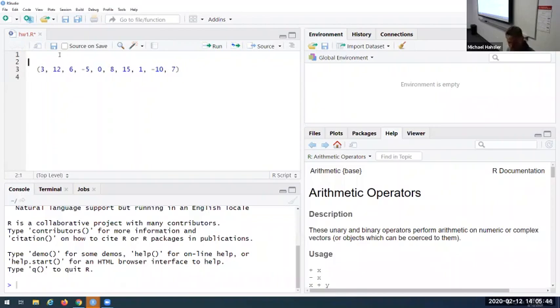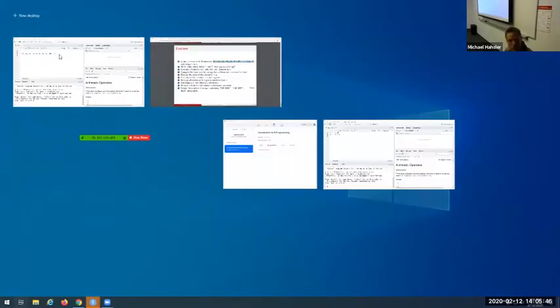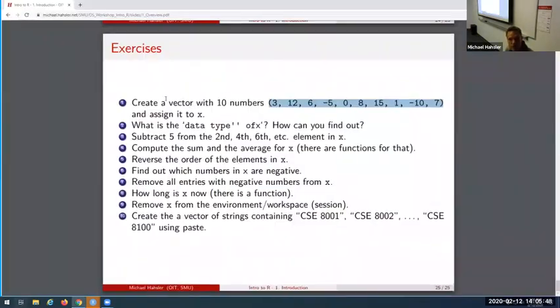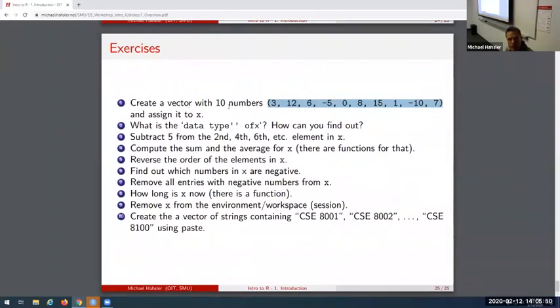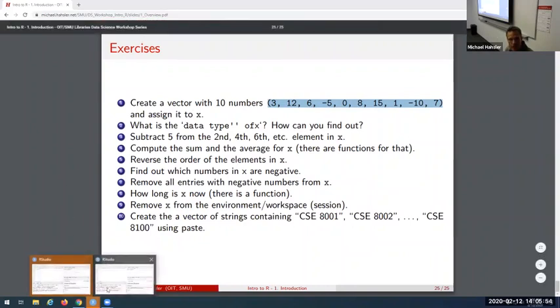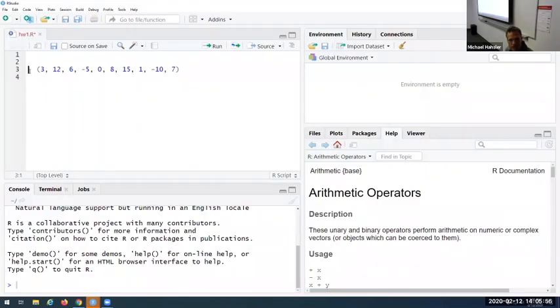And what it asked me to do was, let's go back to this thing here. It says create a vector with 10 numbers and assign it to the name X. Okay, how would I do this? You need to give it a name, right? And then the assignment operator in R, it's this funny arrow, right? And is that already good?